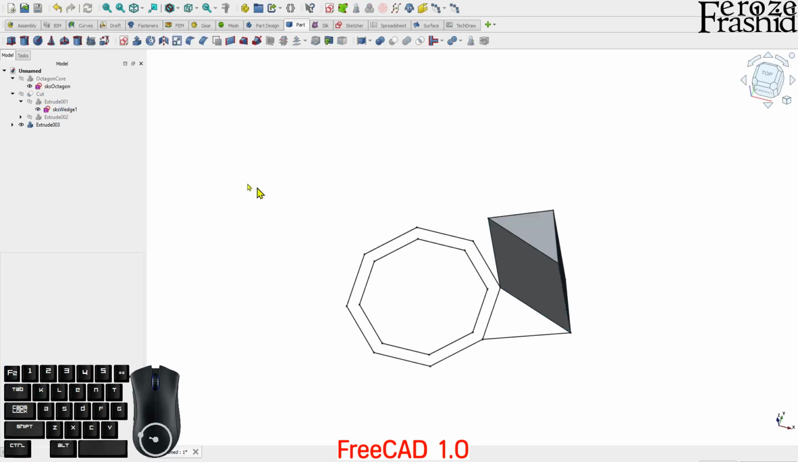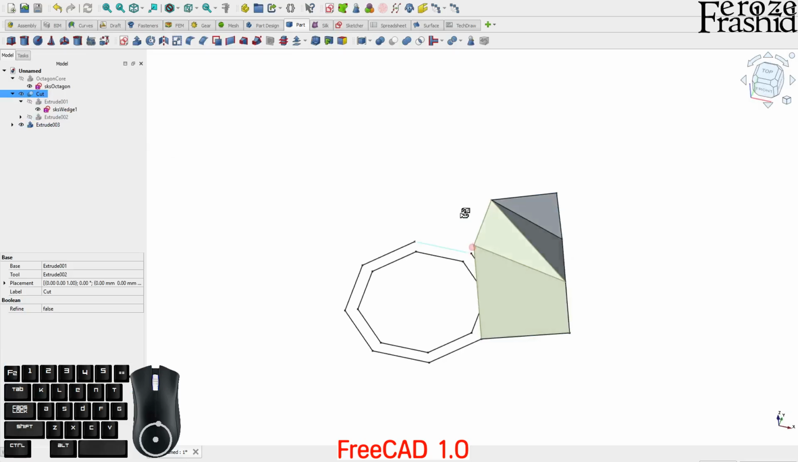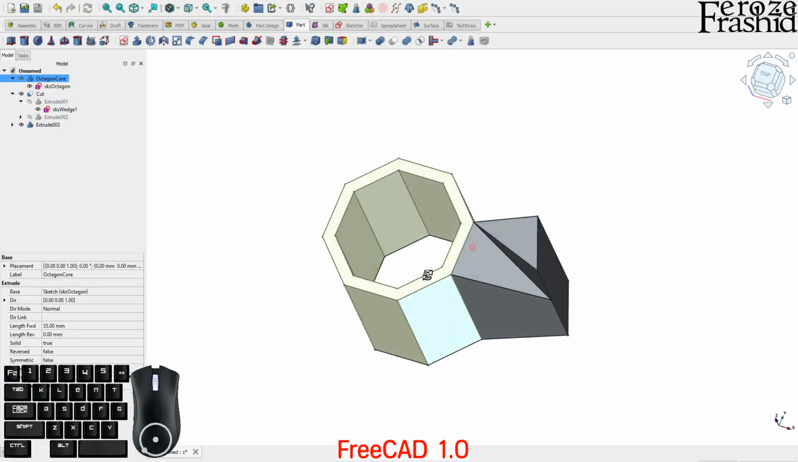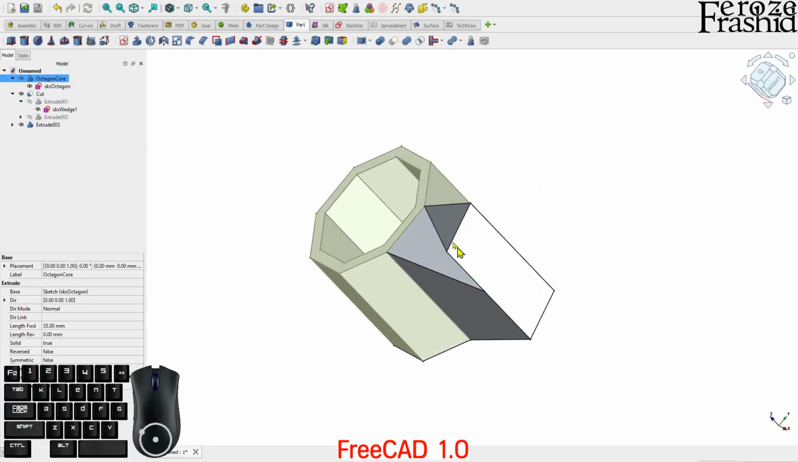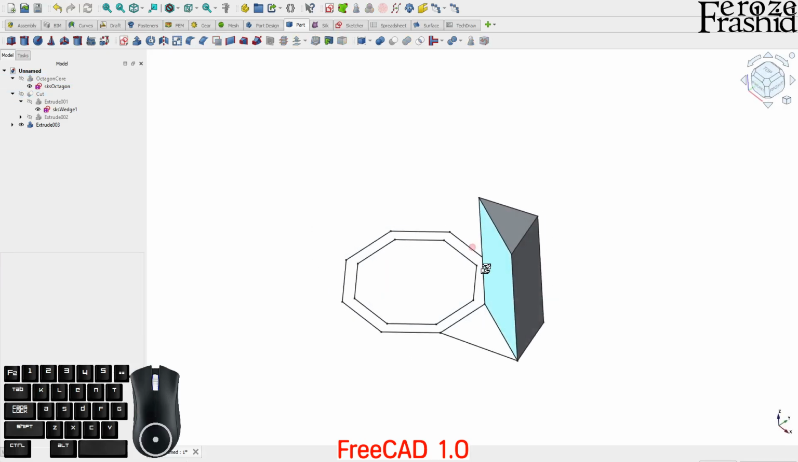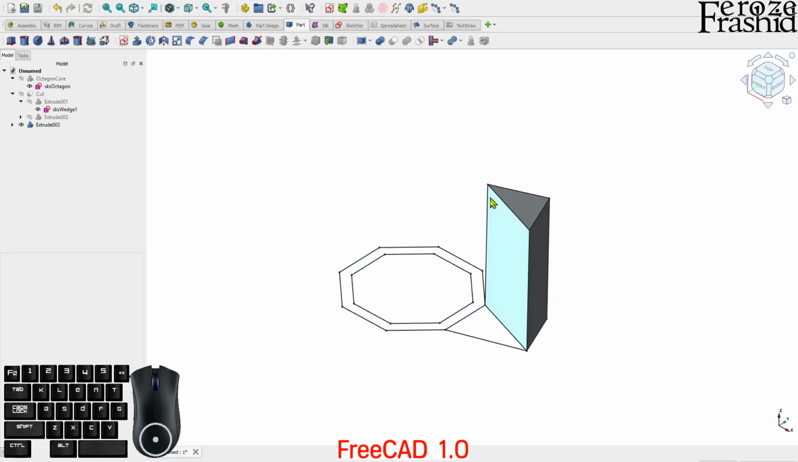There it is. So we have this wedge now. We have the octagon core. Only if I could cut it this first half. Now we have the wedge. Now we want to cut it in half. So let's do what we did earlier.